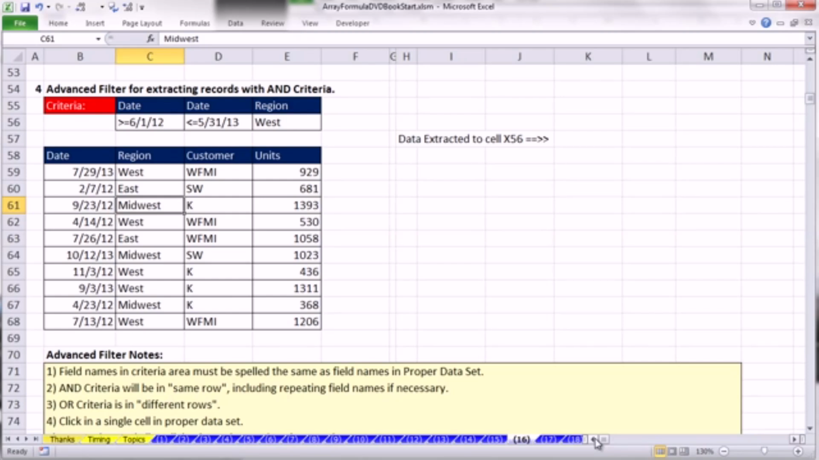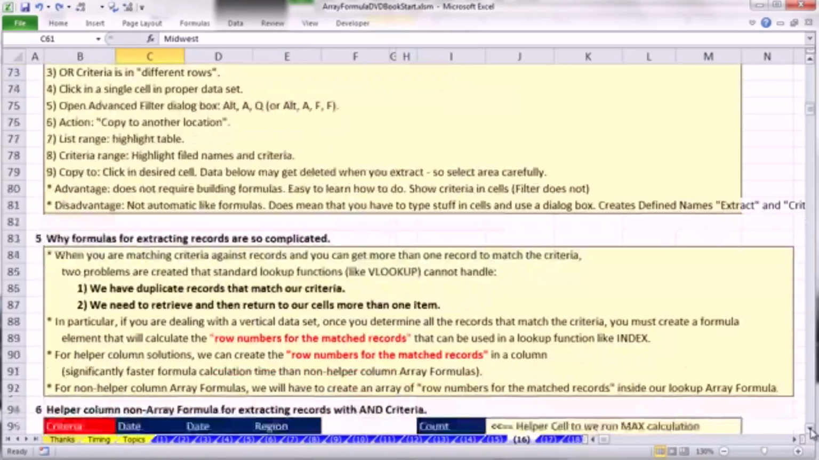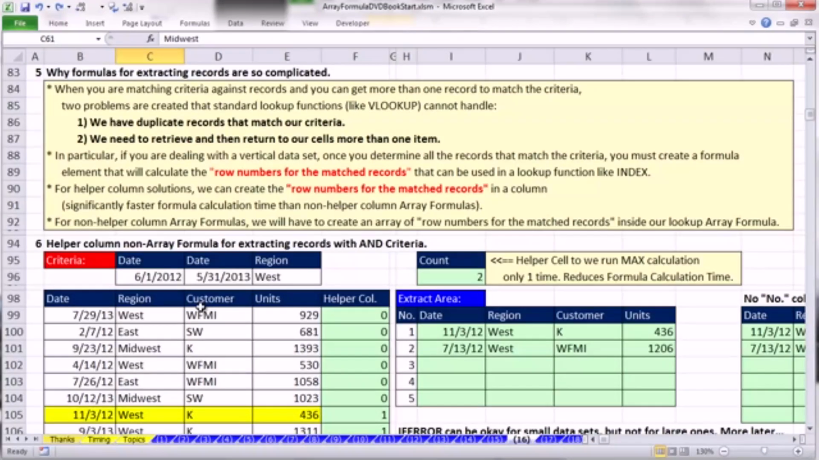Advanced filter and filter are absolutely amazing, especially the filter, because not only can beginners get along with filter real easy, but even advanced users like the filter because it's so quick and easy. So if you're extracting data, just something simple, quick and easy one time, boom, filter is the way to go. But if you're going to have your criteria changing in the cells, formulas rule.